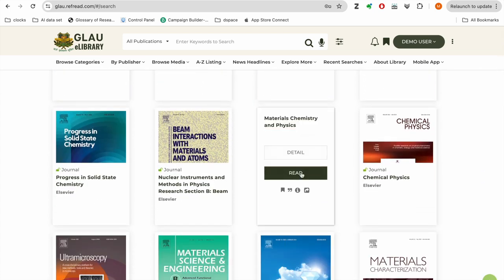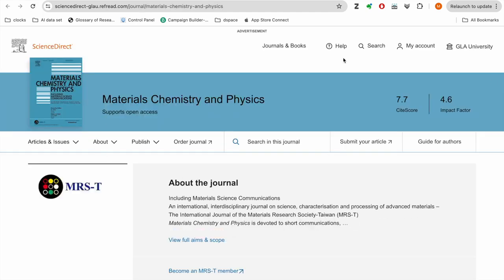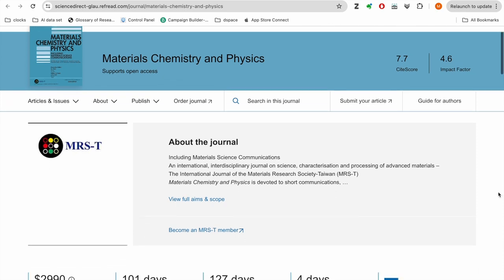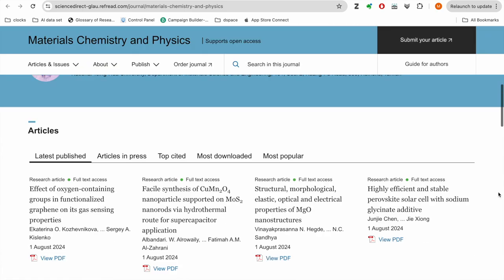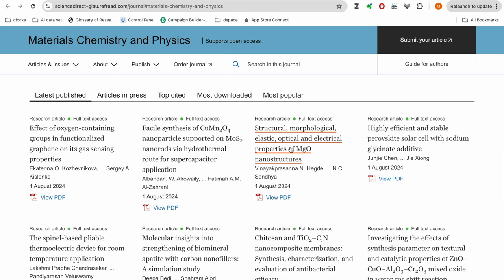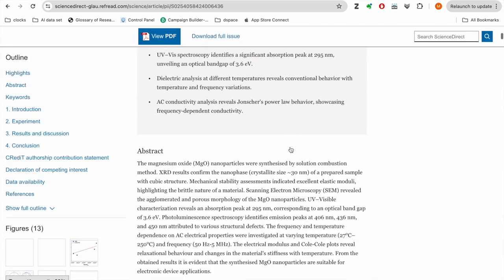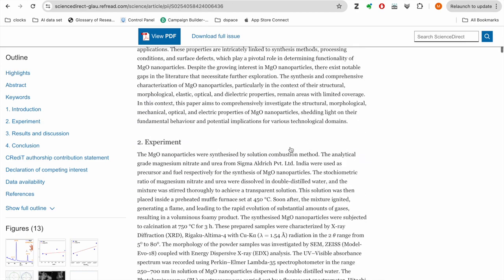All you need to do is click on the Read button here for any e-journal you wish to read. You will be navigated to the publisher's platform where you can access the full text of any article. You do not need to perform any parallel authentication on the publisher platform. You can read full text in HTML or download the PDF from anywhere, anytime, and on any device.